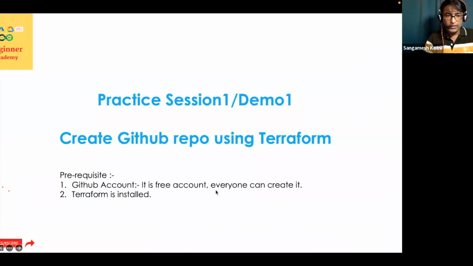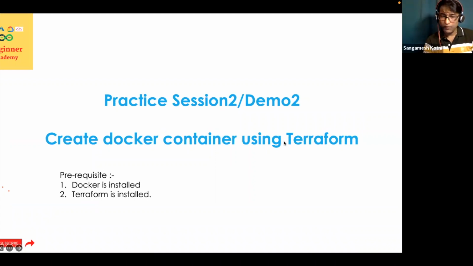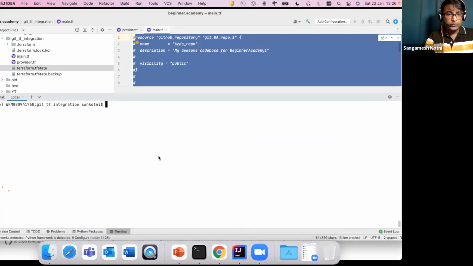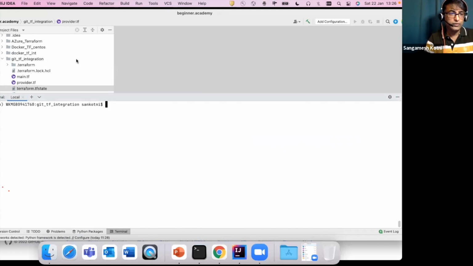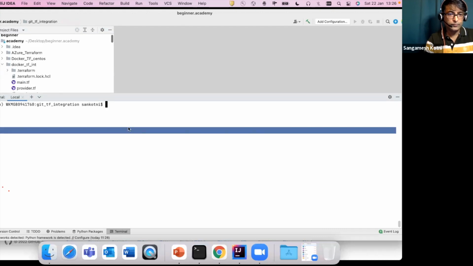So now let us go to the next demo. It is creating a Docker container using Terraform. The prerequisite for this one is that Docker should be installed and Terraform is installed. So let us go to our code. So our repo, let us close this Docker integration.